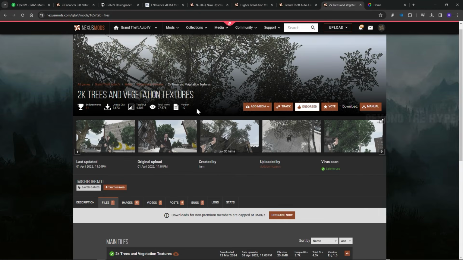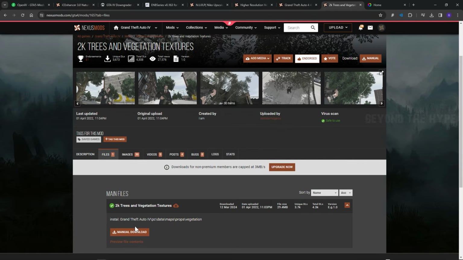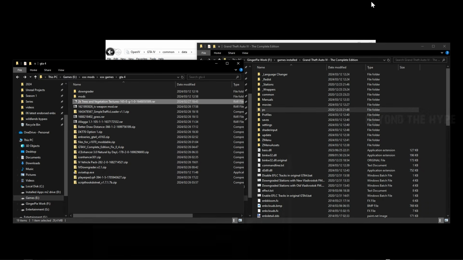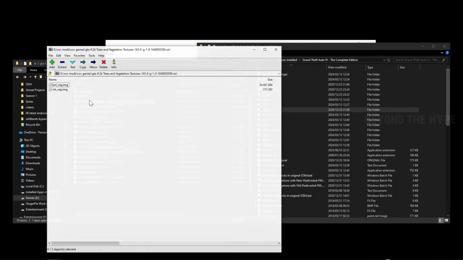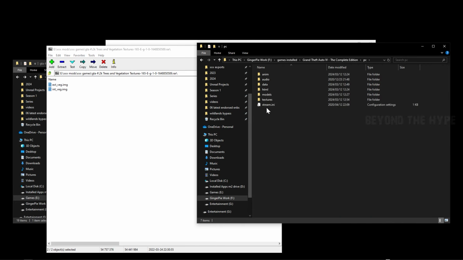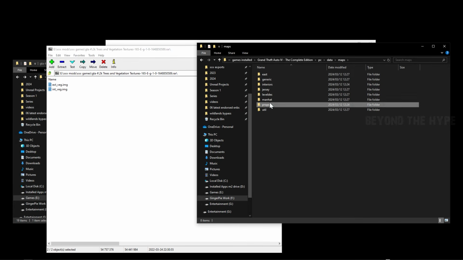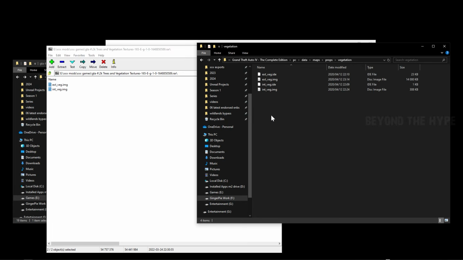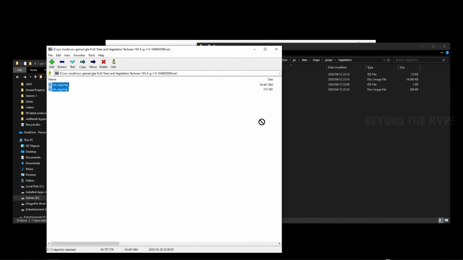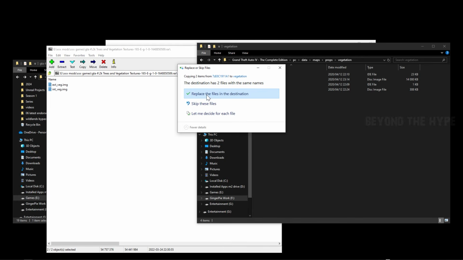Next is your 2K trees. This has no issue, so we'll just download this. And it says where to install it as well: PC, data, maps, props, vegetation. So all we need to do is go into the zip and just install those into PC, data, maps, props, vegetation. We're just replacing those 2 files. Replace.